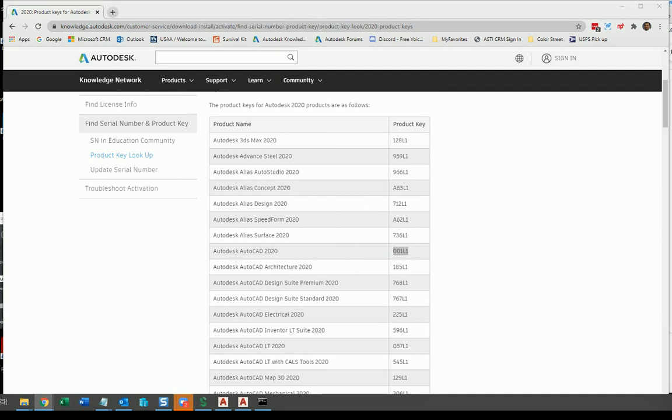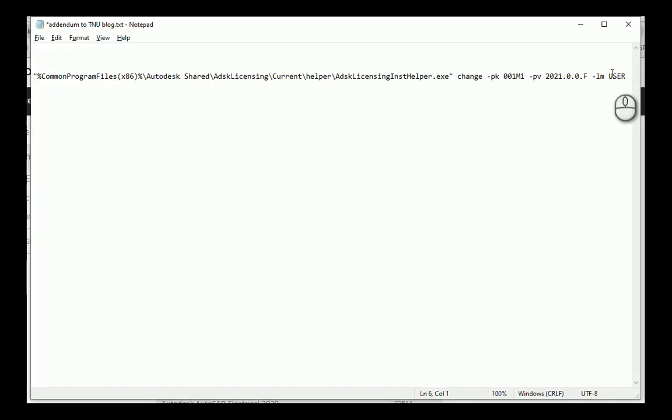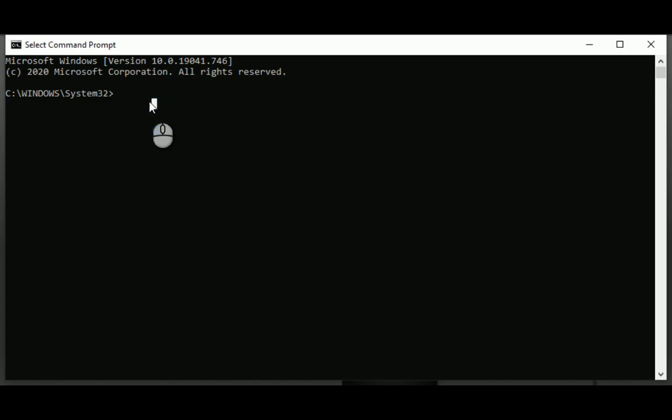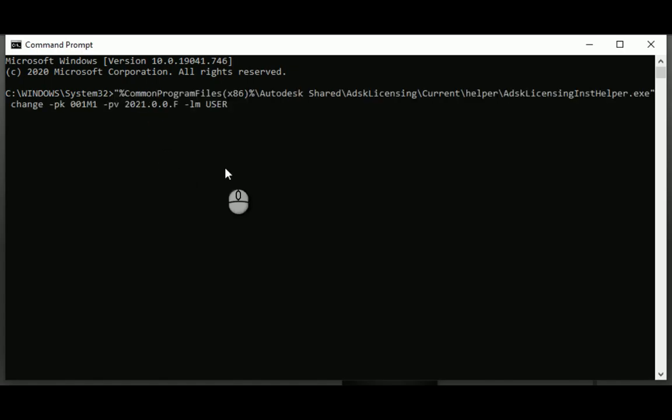So back to this, and I will put this in the notes for this video here, so you can just copy and paste it. And then you could just change out the product key and the version as needed. You simply copy this out and you'll paste it right in there. Now, I've already got my software converted, so I don't need to hit enter. But at this point, you would hit enter and you're done.